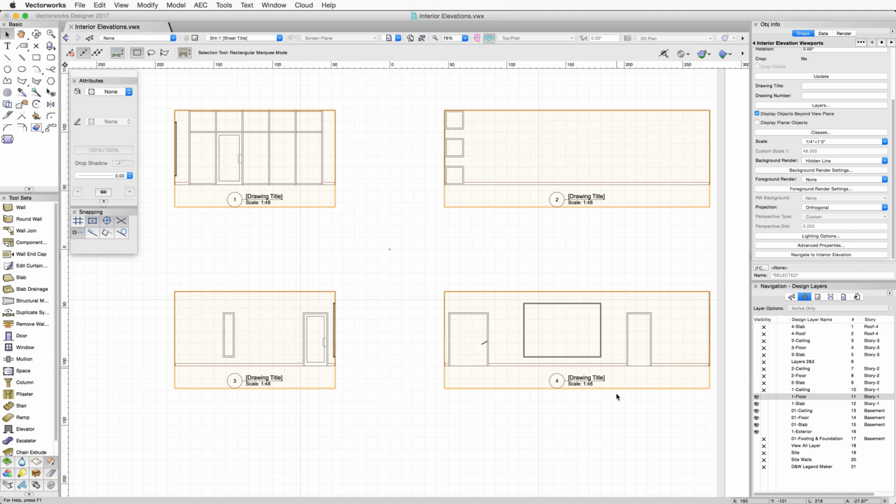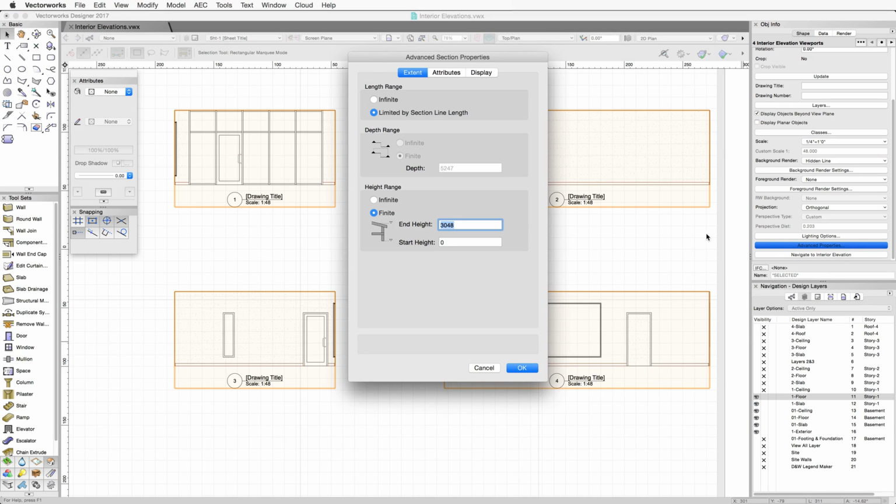You'll notice that the length, depth, and height extents of elevations extend to the surrounding walls automatically. You can adjust these settings in 2 ways. First, you can select all the viewports, or each one individually, and then under Advanced Properties in the Object Info palette, set their extents.